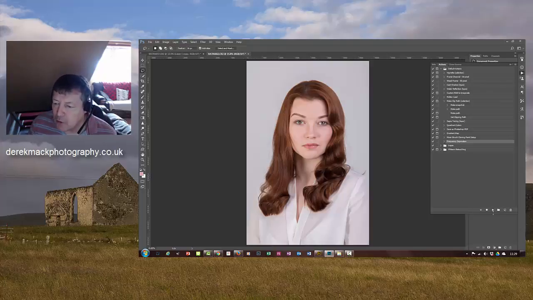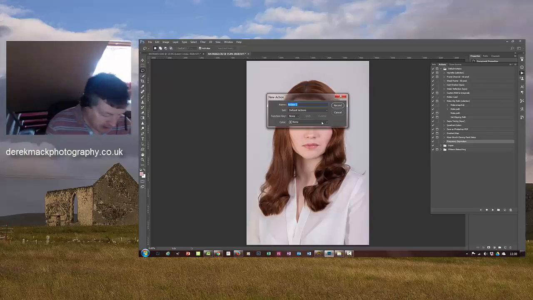And you want to come down to the bottom here, and this one here says create a new action. So if you left click that, as soon as you left click that, everything you do after this is recorded. We've already got an image open, so that's fine. Give it a name. I'll call mine frequency 2 because I've already got one.